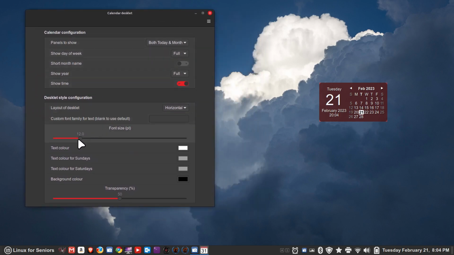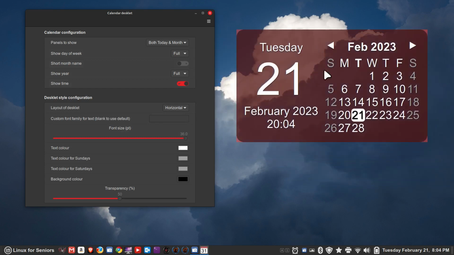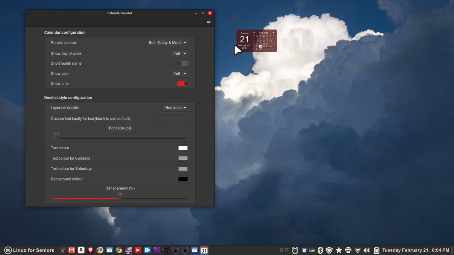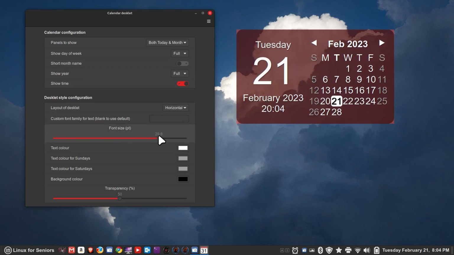Drag this over to here. This is the largest of that. For my screen resolution, it looks very large. Maybe for yours it's different. Screen resolution has a lot to do with things. So that's 36, or the largest it'll go, font size. I'll drag it the other way. It's very small. Maybe this works if you have a lower resolution screen. But more importantly, I'm going to make mine fairly large.